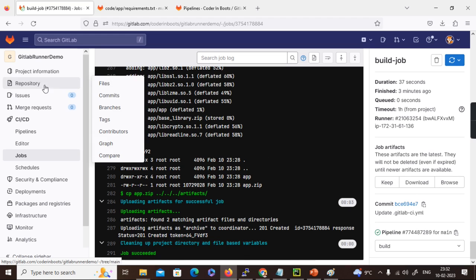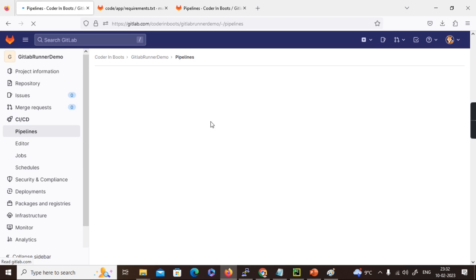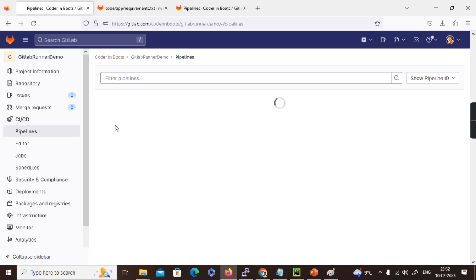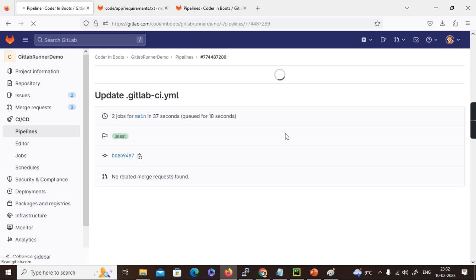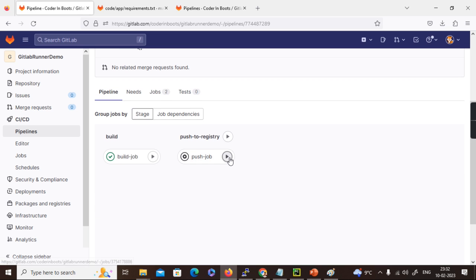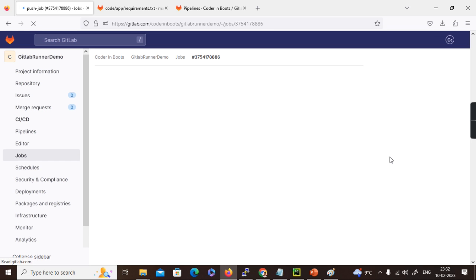It has the artifact inside. So this job is just one job in the pipeline. We have the next job also in that pipeline, right? Let's go into the pipeline and run the next job, because it will not automatically run, since I have kept manual as the option.